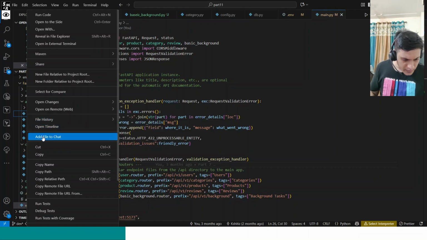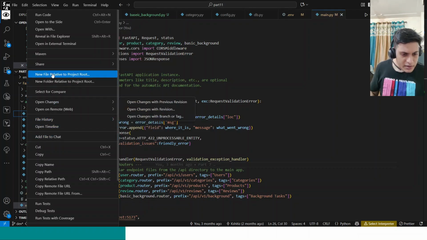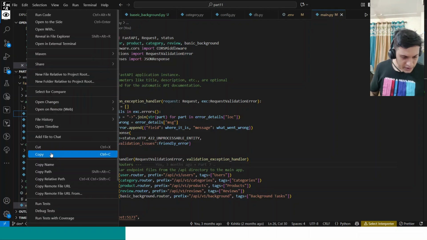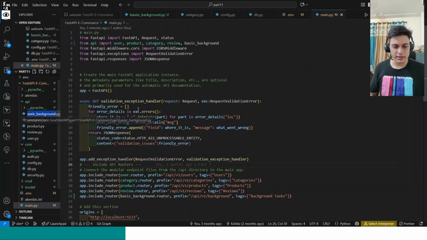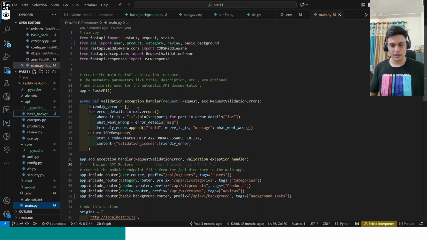Rename, copy file, share, Maven, copy file, run debug. Okay, it is here. Okay, background.py basic. The spelling of basic was wrong. Okay, now it is fine.